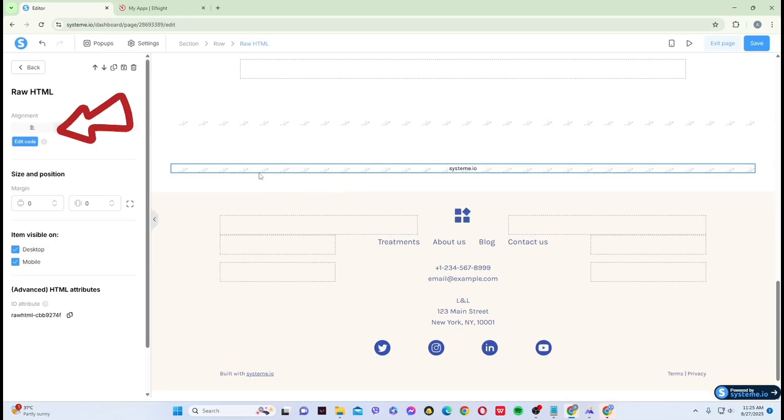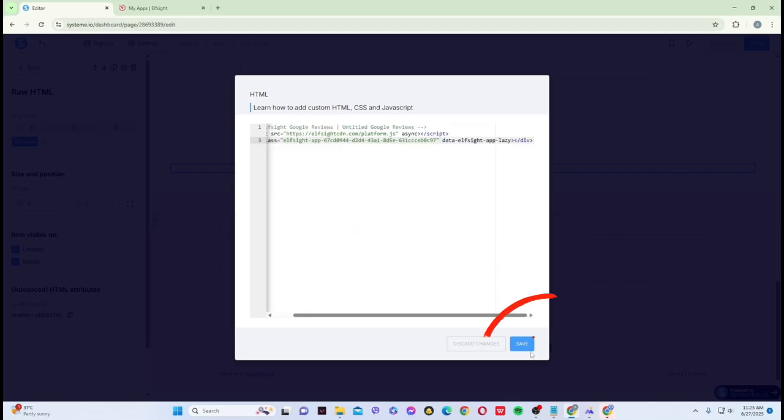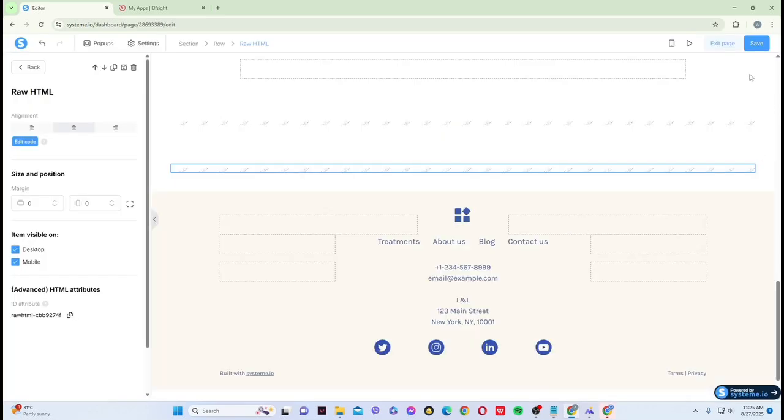Then on the left panel, go to Edit Code. Now delete this one and replace it with the one from Elfsight. Then hit Save. Go ahead and click on Save again on the top right. After that, you can now go and preview it.